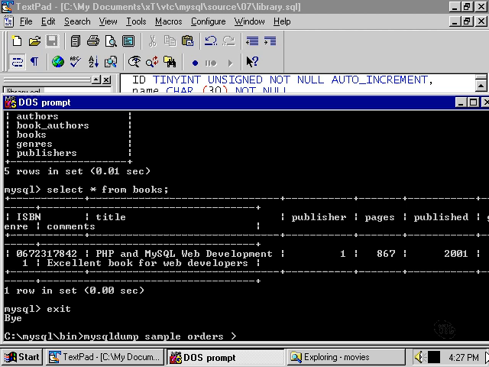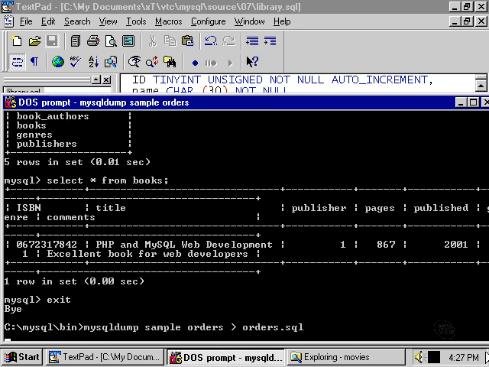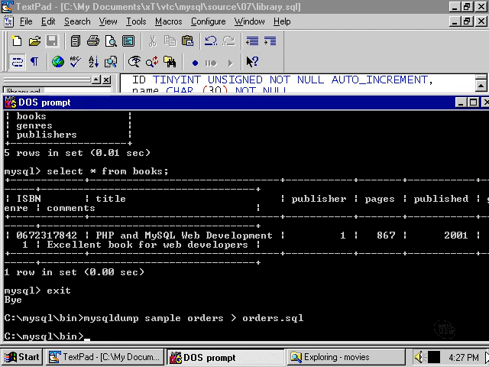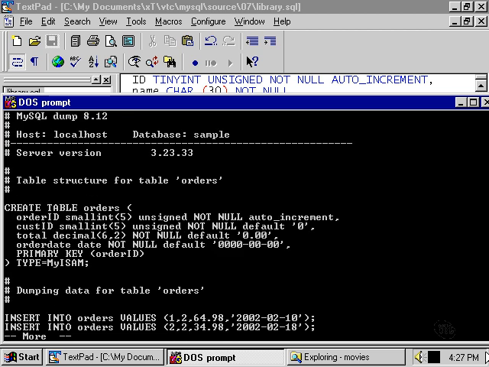We just have to give it a name here. So let's call it orders.sql. That way we'll know what's in the SQL file. The text file has now been created. I'm going to use the DOS type command to take a look at it. As you can see, MySQL has generated a create table statement which specifies exactly what the structure of the table should be.